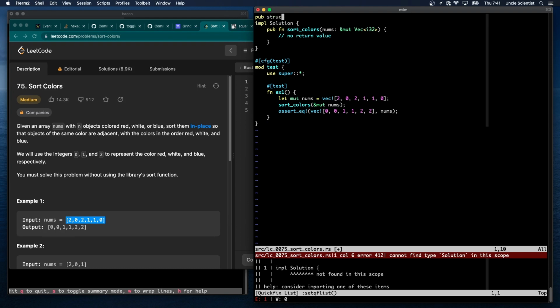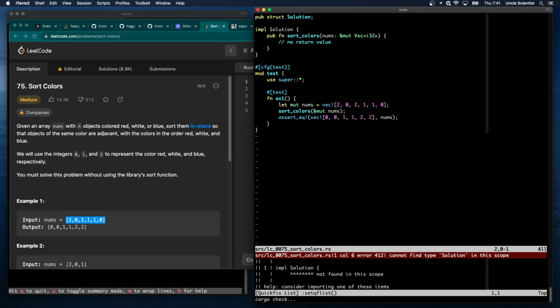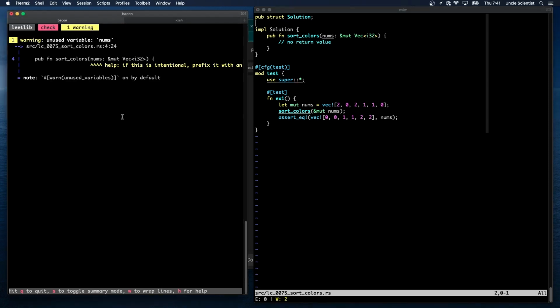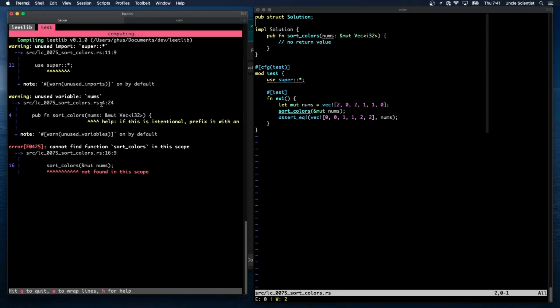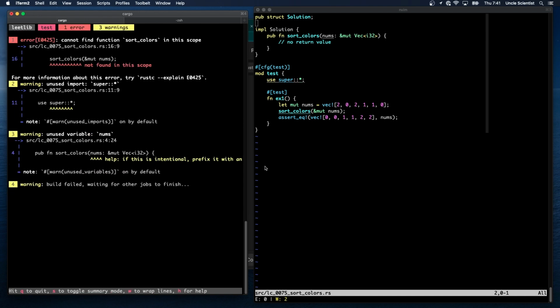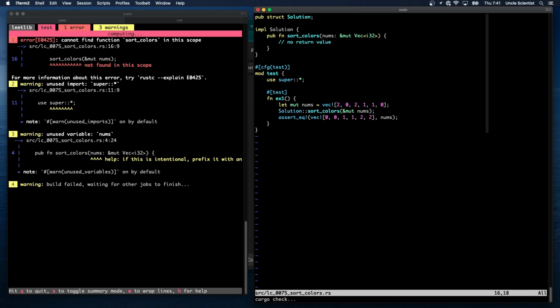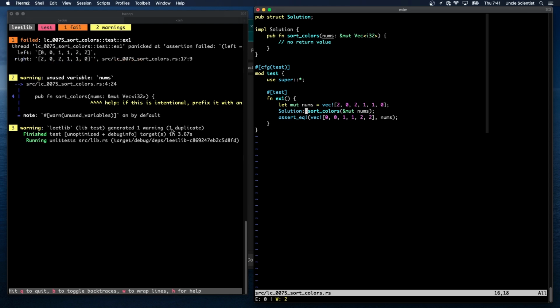Pub struct Solution. What do we got here? Test. Oh, right, Solution. Okay, so good. We actually have a failing test here. This we can ignore because we're about to write it.